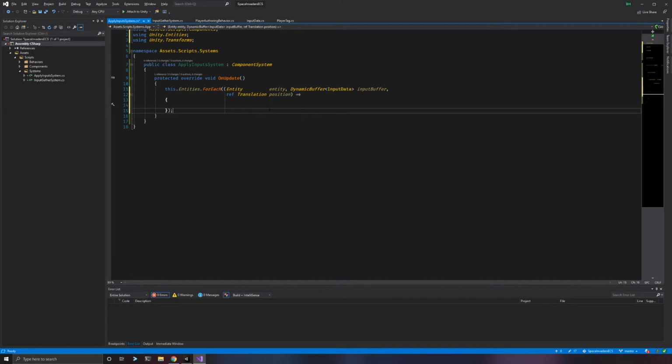This is going to do that behind the scenes. So what is this going to do? This is going to go find all entities that have the input data component and a translation component, and then iterate over them. It's going to execute this method for each one of those that exist.